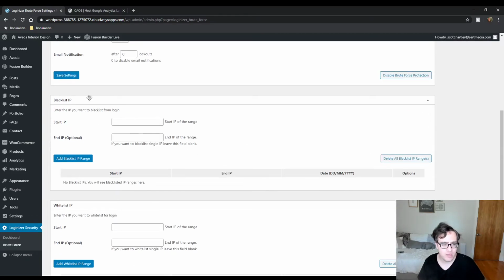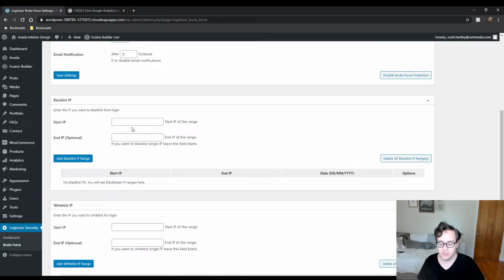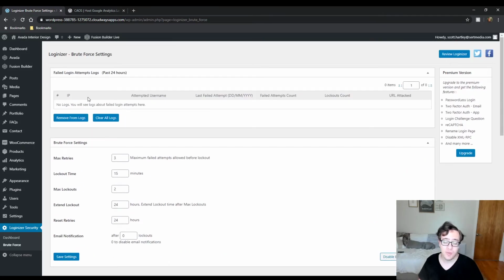Finally, you have the blacklist IP address and whitelist IP address functionality. This allows you to either blacklist an IP address that's constantly brute forcing you. You can also choose to blacklist a range. Avoid doing your own IP address and don't set it to something that's local. But what you can do is you can view your log information, see who's getting locked out. And if you're using Cloudflare, you could even take that IP address and block it in Cloudflare, which would just stop them from hitting your server altogether to reduce server resources.